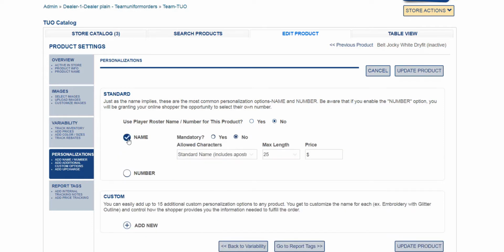The first option we see is whether or not we would like the name option to be mandatory. If we select yes, then the shopper will have to enter the name personalization in order to purchase this product.